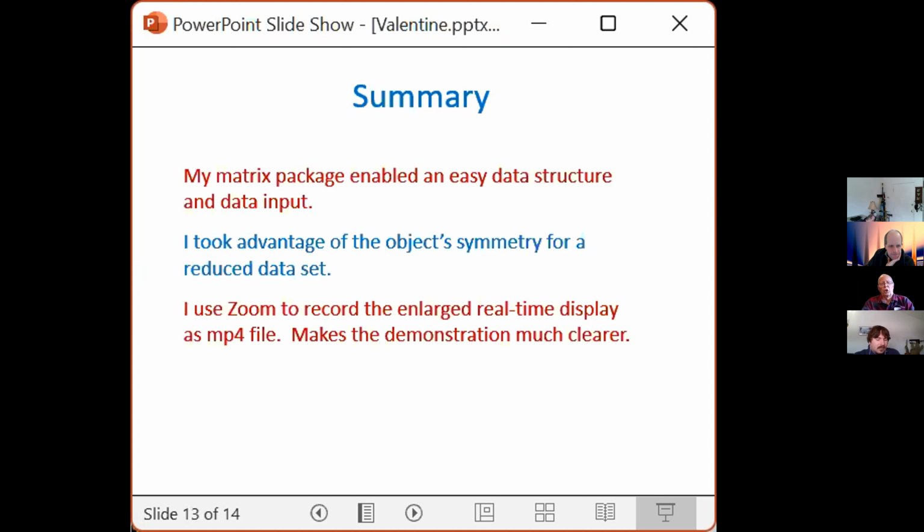And finally, this is a clue for our presenters, so please pay attention to this. I use Zoom to record the enlarged real-time display. In other words, ahead of this meeting, I went on to Zoom, I set up the one screen display, I went to a screen share on my own computer, and I turned on record. And so this way I was able to record that real-time display and then edit it because there was a little junk on the beginning and end. So this is a way to get a sharp, terse, clean display that really educates your viewer.